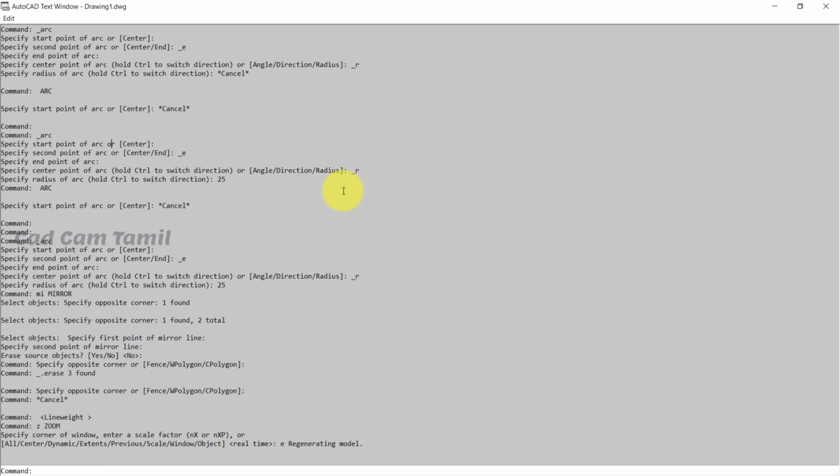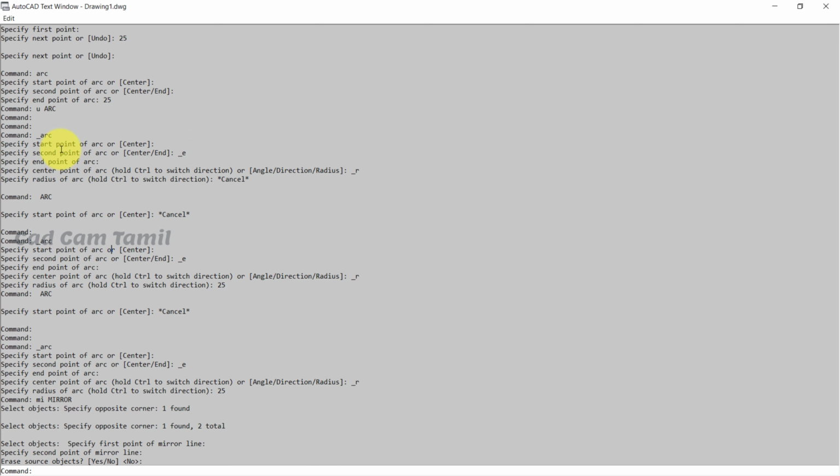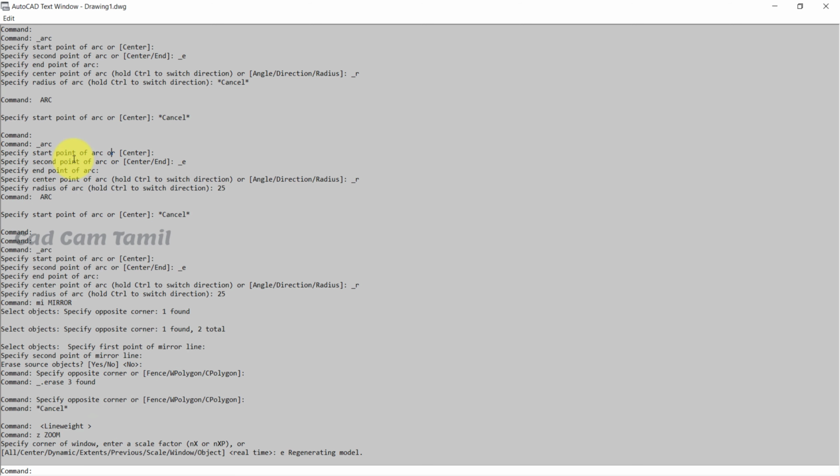So what is the use of this text window? There are two benefits to using this text window. One is, by seeing this, we can find the procedure for how to draw the particular diagram. Another way, we can copy all this information and give it as a project report. So others can also follow how you drew this particular drawing.